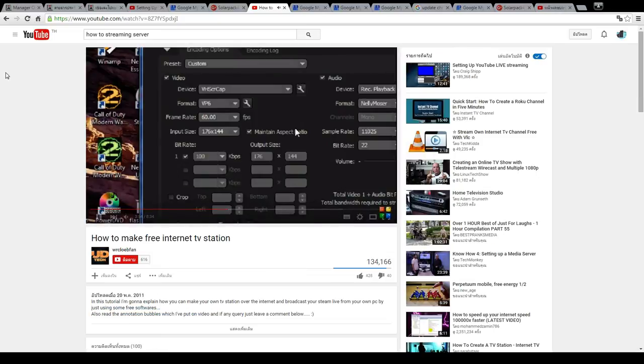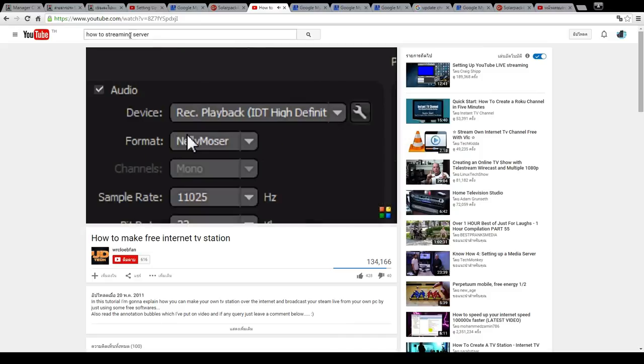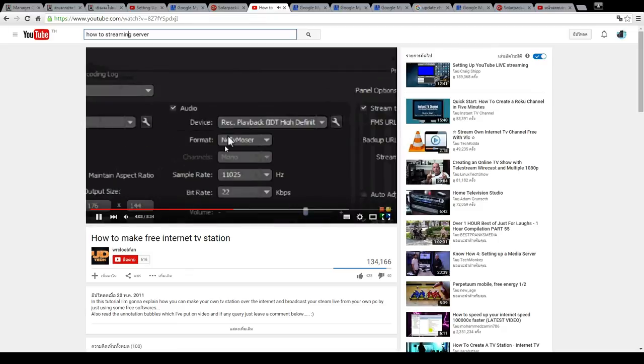Now we're going to see the audio section. This is the audio section. Here you can select the audio input. It can be any internal mic, line in, or playback audio.